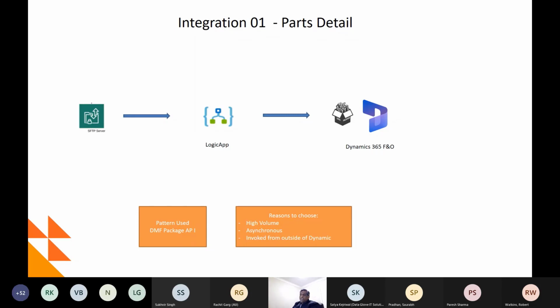Because our head office was not caring, they were sending the full file, they were not sending the delta of the new items they created. So the volume was very high, and it was asynchronous. They were not expecting anything back from Dynamics. That's why we chose the data package import, where we push the data package from Logic Apps to Dynamics.